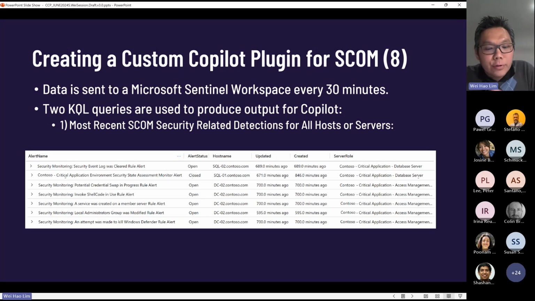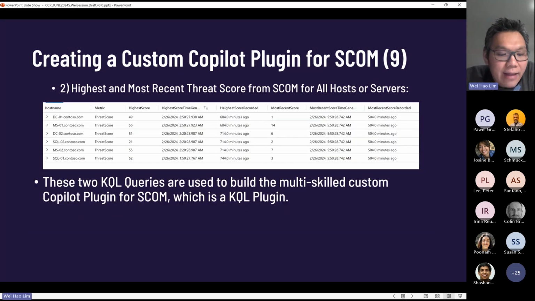Two queries are used to produce output for Copilot. Here is what the data looks like in Sentinel when the KQL query is used to get the most recent SCOM security-related detections for all hosts or servers. And when the KQL query is used to get the highest and most recent threat scores from SCOM for all hosts or servers. With these KQL queries, I can start to build my custom multi-skilled Copilot plugin for SCOM, which is a KQL plugin. I will quickly go through the steps on how I built this custom plugin in the next few slides.